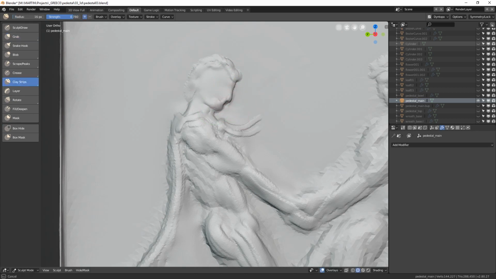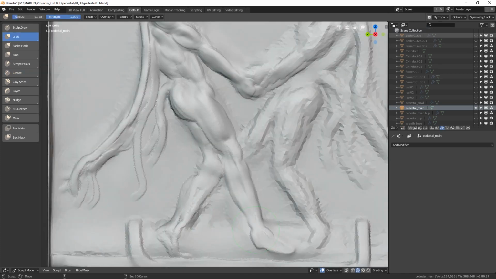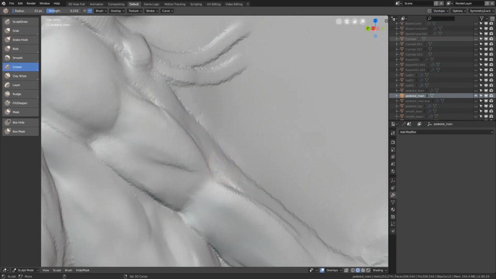Be sure to remember that with the dynamic topology settings set to relative and subdivide edges, the closer you zoom to the geometry, the finer detail you get with your brush. To get even better resolution, lower the detail size in your dynamic topology settings, for example to 3 or 2. However, watch out, this might slow down your computer.